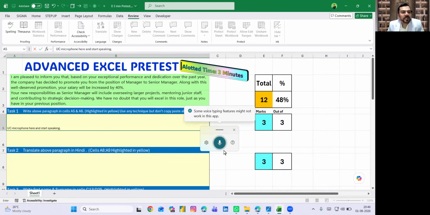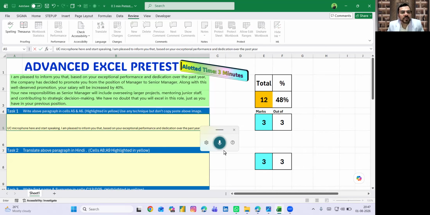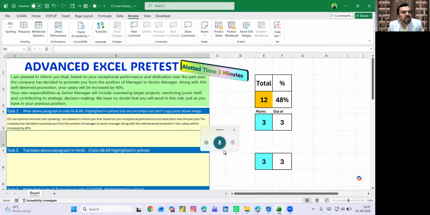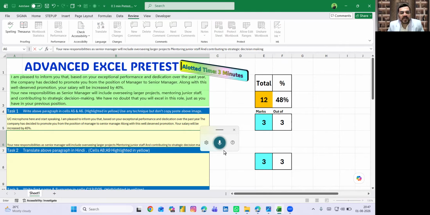I am pleased to inform you that based on your exceptional performance and dedication over the past year, the company has decided to promote you from the position of manager to senior manager. Along with this well-deserved promotion, your salary will be increased by 40%. New line. Your new responsibilities as senior manager will include overseeing larger projects, mentoring junior staff, and contributing to strategic decision making. We have no doubt that you will excel in this role just as you have in your previous position.